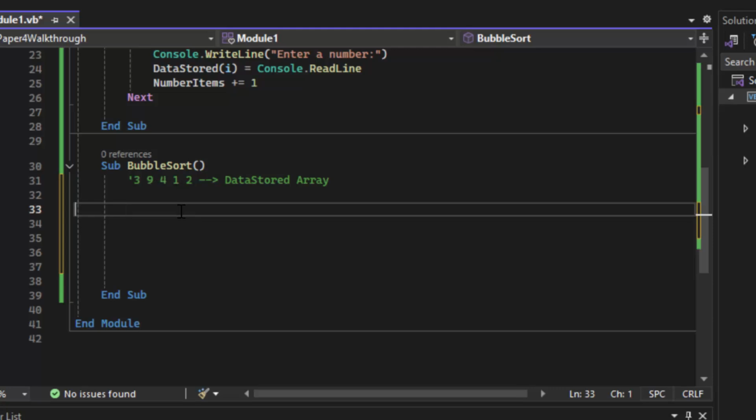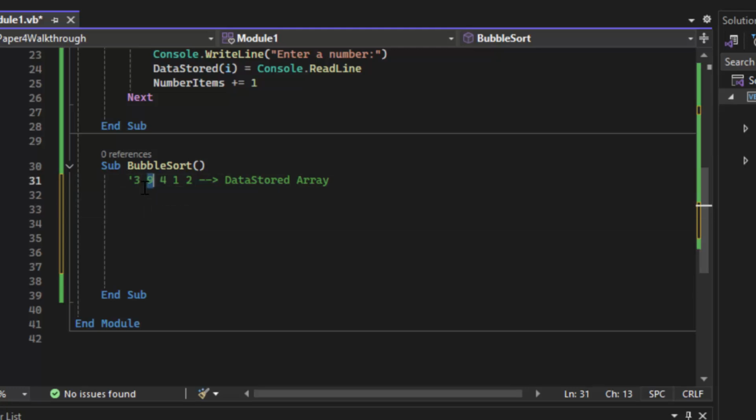Let's say this is our data stored array. We need to be able to write a bubble sort. The idea of a bubble sort is that the largest sets of numbers, because we're writing them in ascending order, bubble their way to the top. So we need to write an algorithm that will allow us to do it.